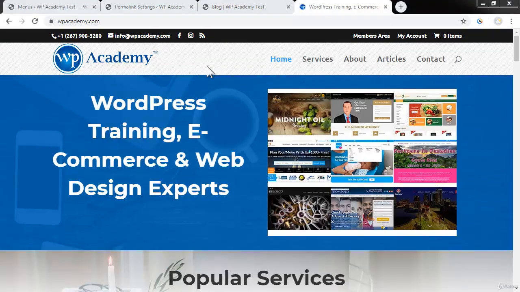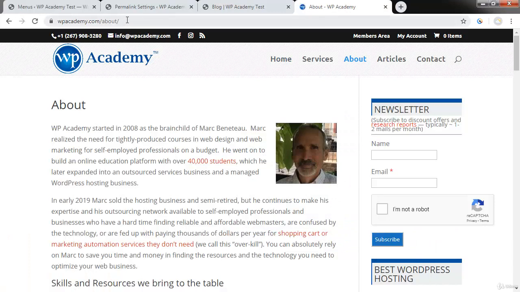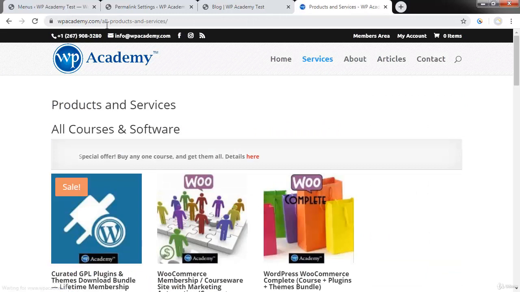So how this works, this is my site, for instance. If you go to the About page, the URL is wpacademy.com/about. And the services page is wpacademy.com/all-products-and-services. So it gives user-friendly and SEO-friendly URLs for your pages.